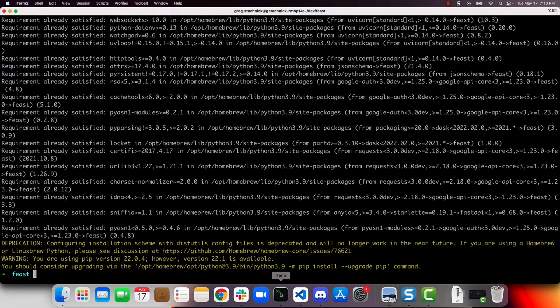With Feast, you have some project templates that can get you started quickly with some of the basic boilerplate configuration files. To do that, just say feast init and give the project a name. I'll call it Astra feature repo. Now, I've already created this, I've already configured it, so I'm not going to overwrite this directory, but let's take a look at the contents.